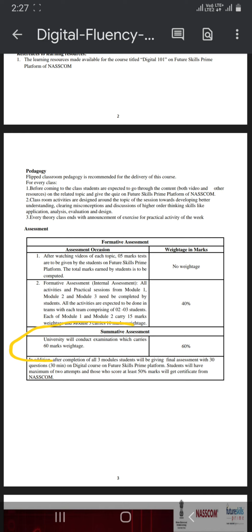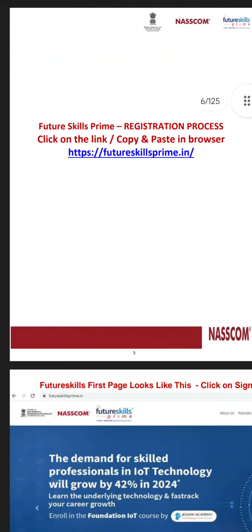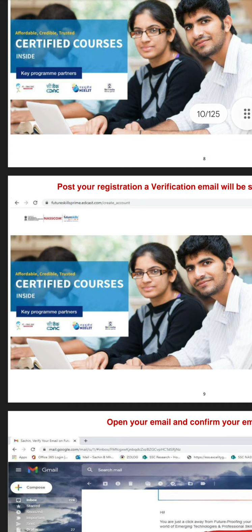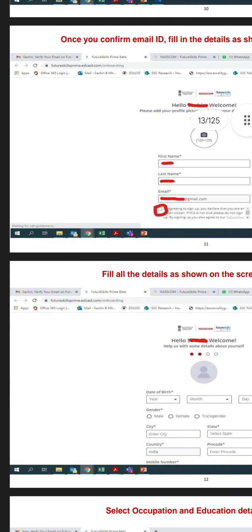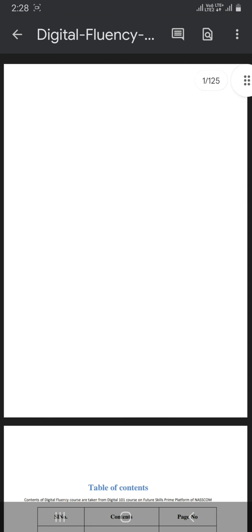It is directly mentioned that the university will conduct an examination which carries 60 marks weightage. So by seeing this text, we can conclude that the university will conduct an examination which carries 60 marks. And they have not mentioned any kind of question paper format. They have just mentioned that.